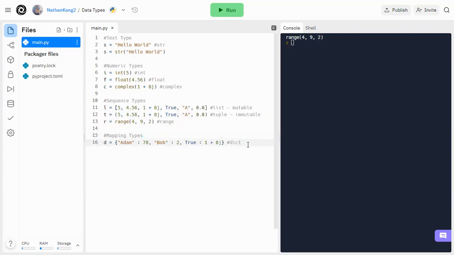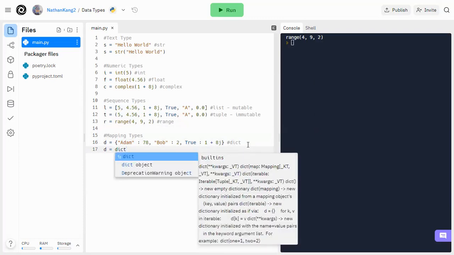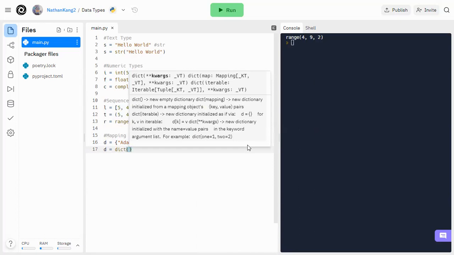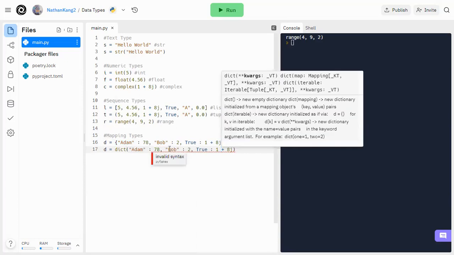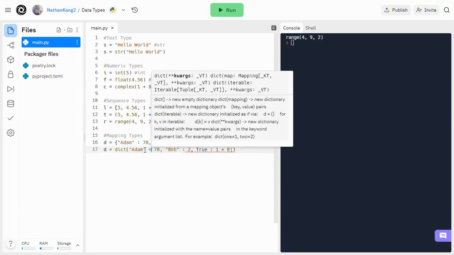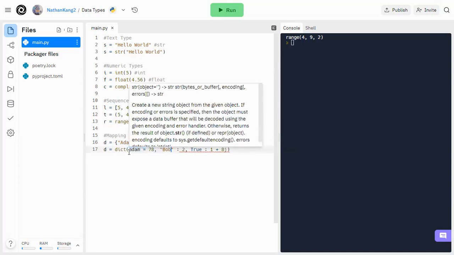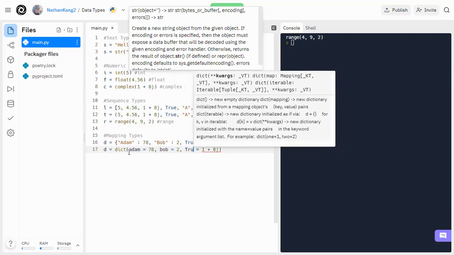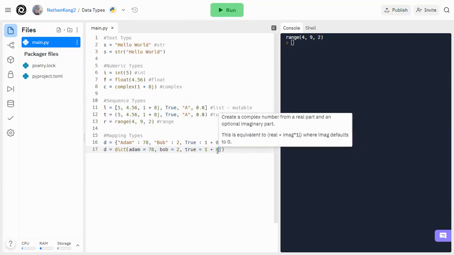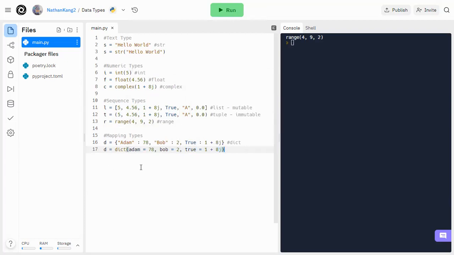One other thing to point out here is that the dictionary constructor function is a little different. If I want to use the constructor function dict, I would need to use some variable names inside. So here I can't just completely copy paste this. You'll see I get some errors, invalid syntax. What I need to do instead is use variable names. So I can do Adam equals 78, Bob equals 2, and then instead of true, since true can't be a variable name, let's do something like lowercase true equals 1 plus 8j. So this is how you would use the dictionary constructor. It would have variable names instead of the keys.